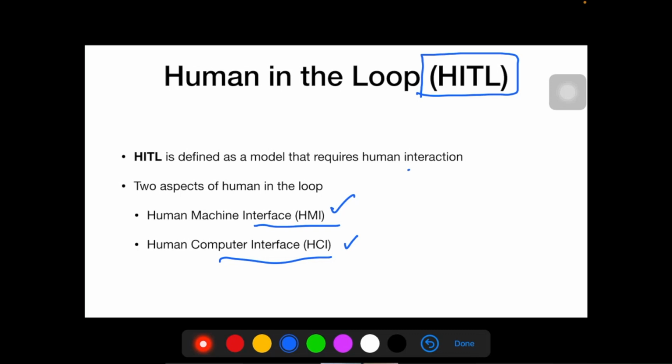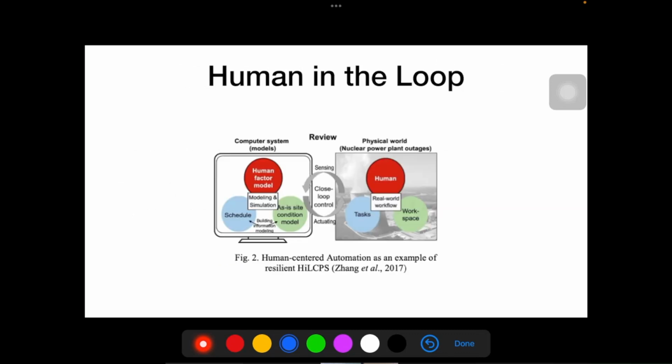So always the cyber physical system engineers or the embedded engineers, they always have an option called human also in the loop of the system. Okay, now you can see there are two things. It is taken from a journal paper. One thing in the physical world, another on the computer system. So there are two aspects of it. Right side is the physical world, left side is the computer system.